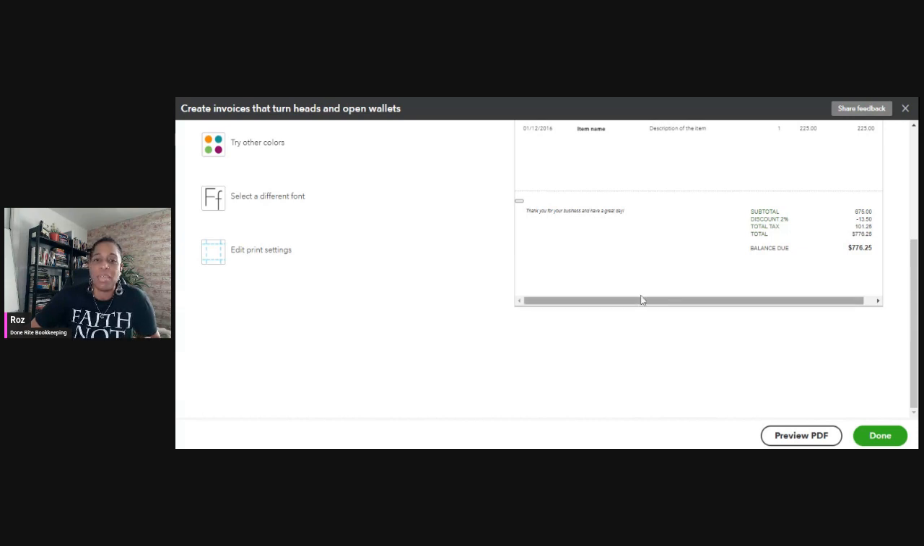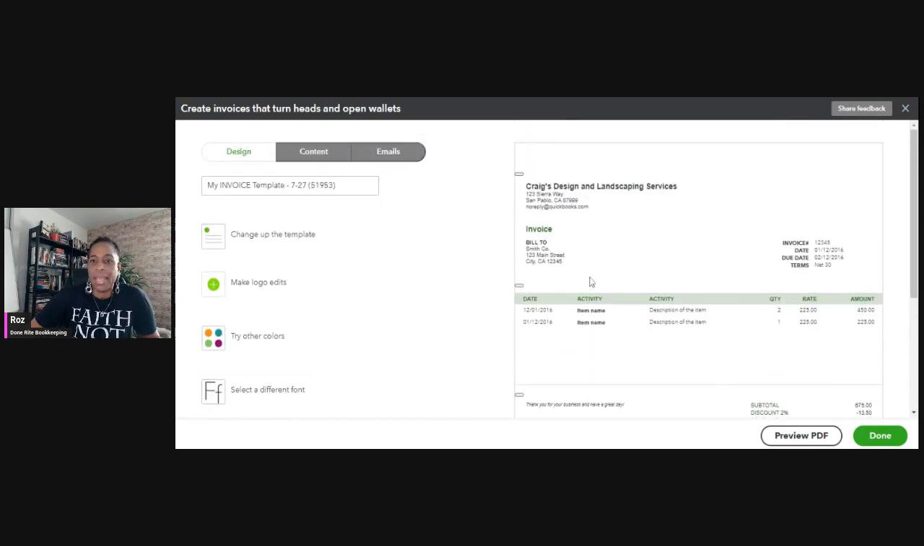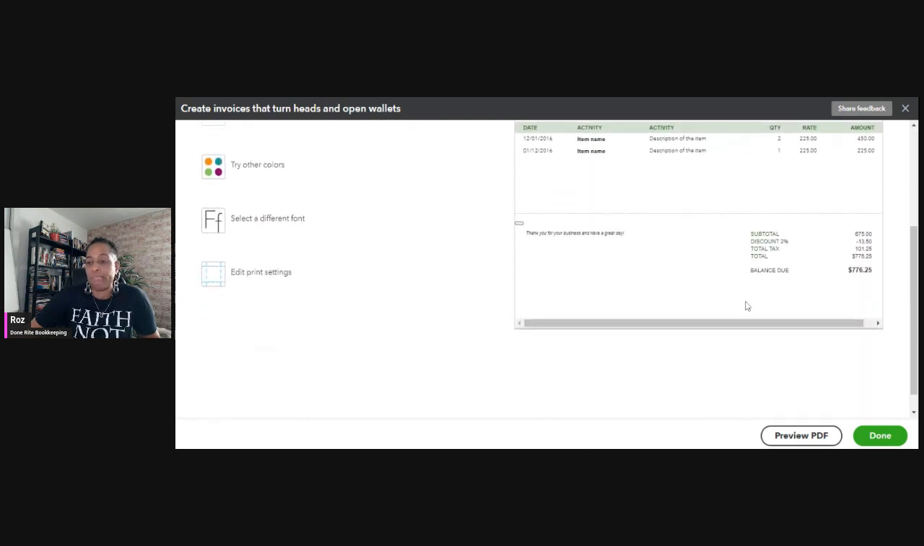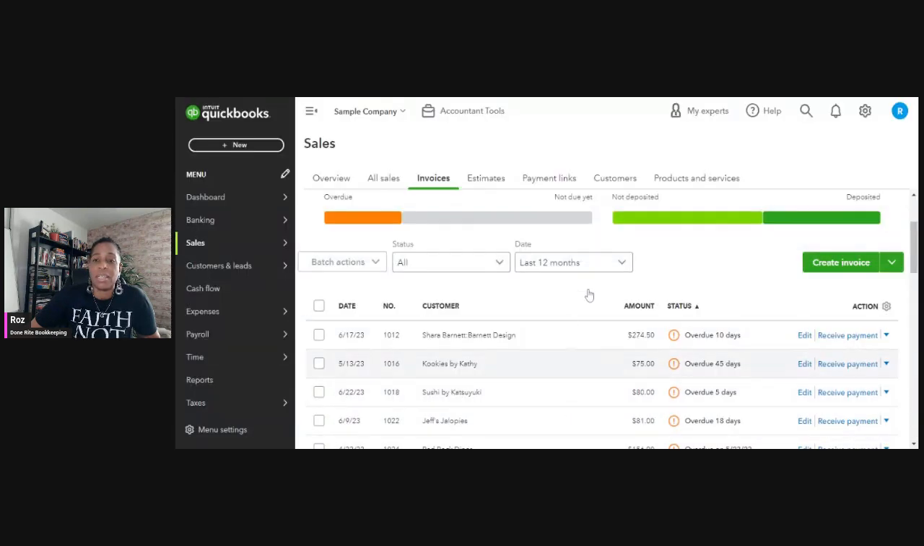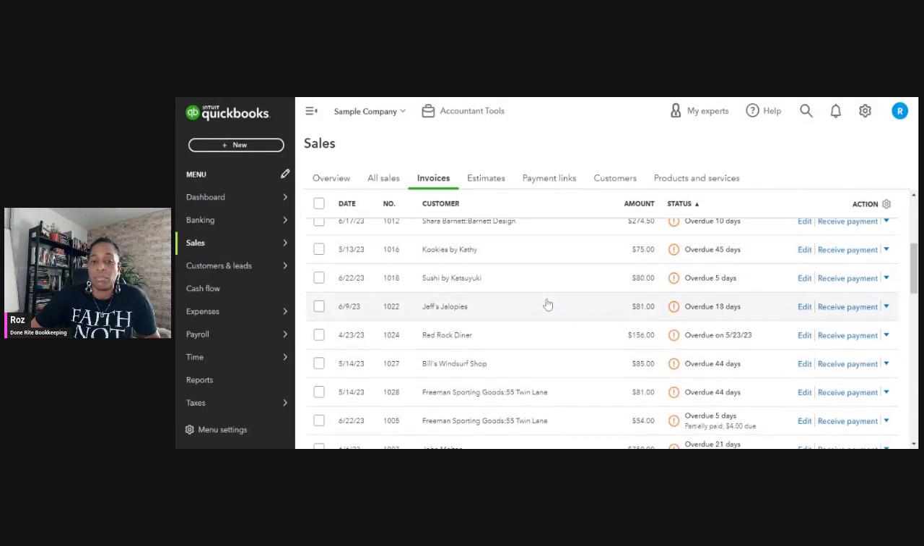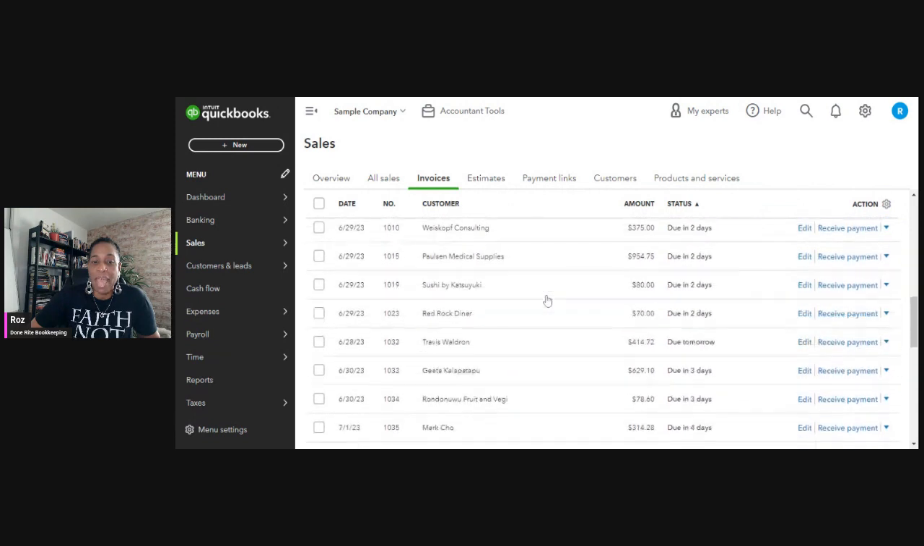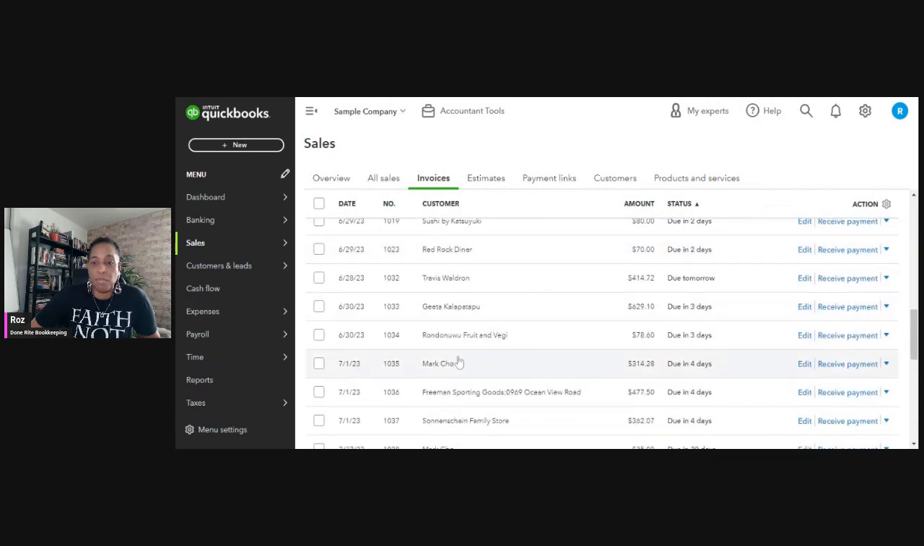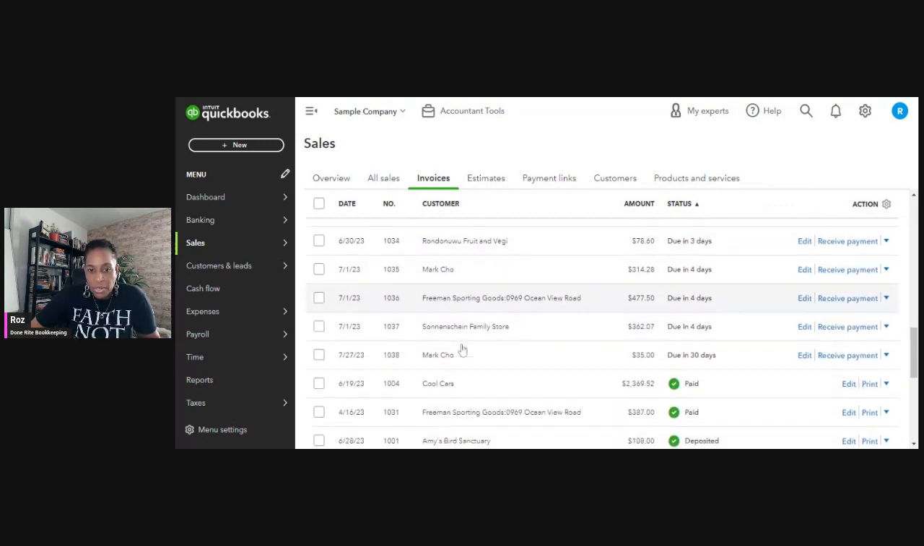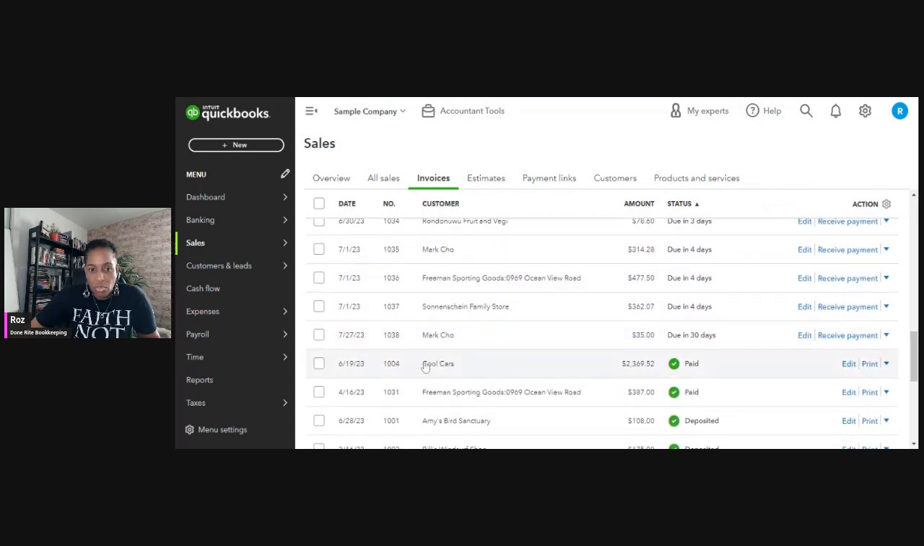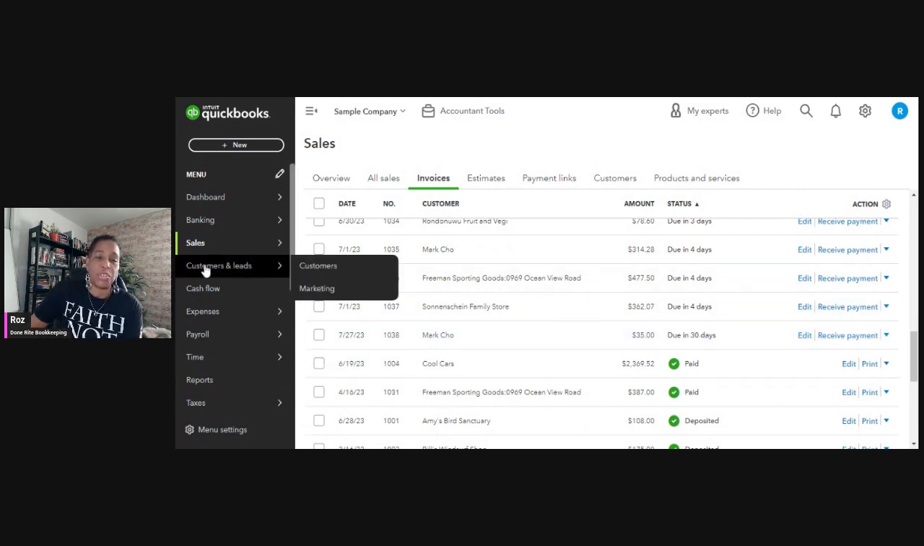So if I close out of that and I say, you know what, I'm done, I'm going to click on done, and it actually should have added the invoice. Is this the one? The invoice on here. Let's see. Yeah, here it is. This one here was added in. And that's the one that I actually just created, shared with you guys.